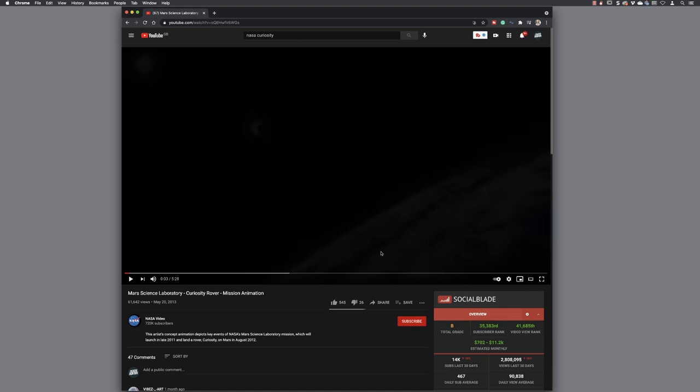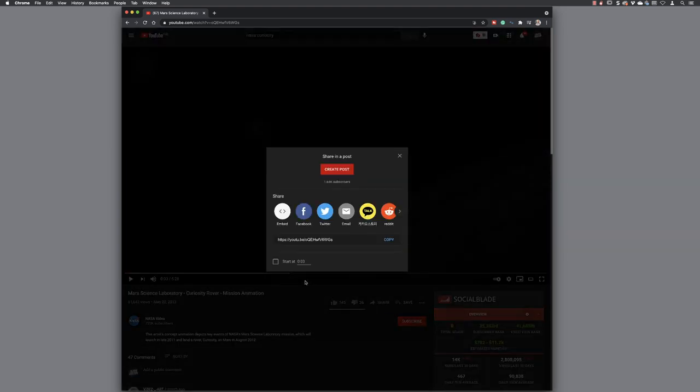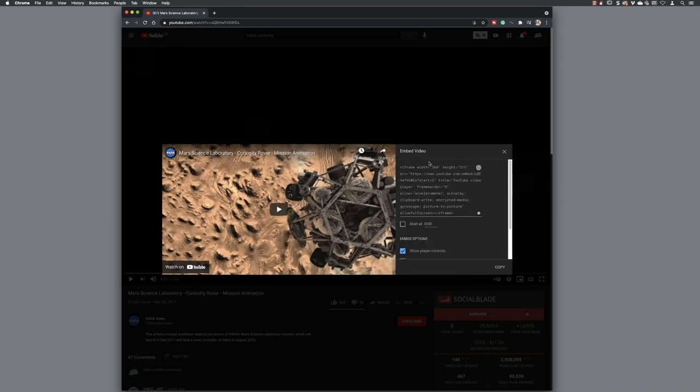Now, in order to get this into my InDesign layout, I need to go down to Share and then turn on the checkbox for Start at Frame 3. But rather than copying the link, you have to choose the embed code. So I'll click on Embed. Here, I'm going to turn on the checkbox for Start at Frame 3, and then I'm going to choose Copy.